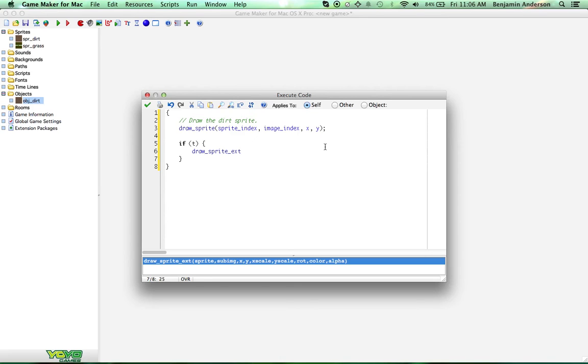But the nice thing is we don't have to rotate it at all for this one because it's going to be the top sprite. So we're going to do sprite grass. We don't have to do the image, we can just do 0. Image index is going to be 0. The x and y position are just going to be x and y because it's the top one, so we don't have to move it at all.